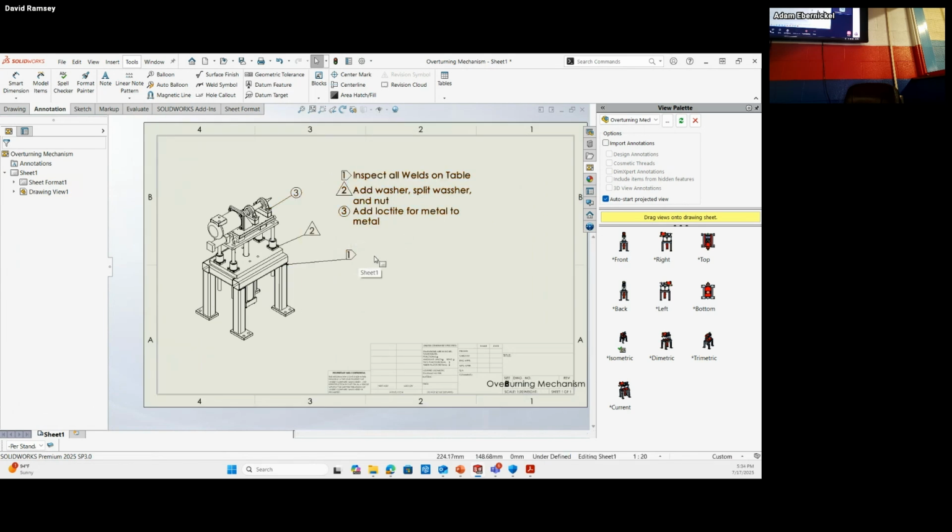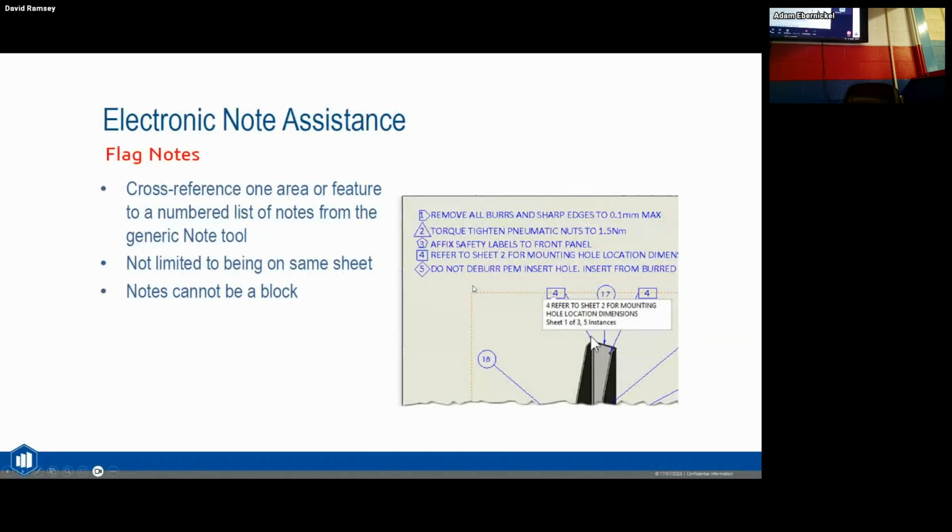So the thing that's cool about these is these will extend across multiple sheets. I'm showing in the context of one sheet here, but if you do have a multi-sheet drawing, say you're documenting this table subassembly on a sheet further down, these flag notes then cross between pages, which is really nice. All right, so I really like flag notes. There are some limitations to them, as I mentioned. They cannot be blocks, but again, they're not limited to just the same sheet.